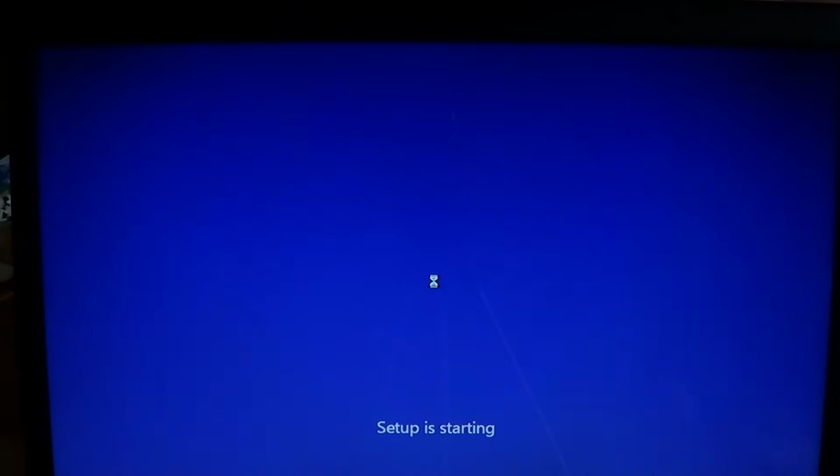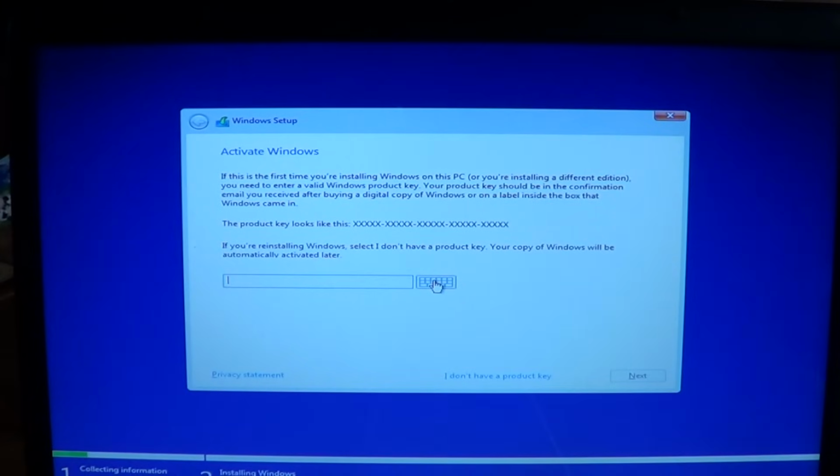For example, make sure the hard drive is partitioned correctly. Make sure the hard drive is formatted correctly. If it's a new hard drive, of course, you'll want to initialize it and format it before you go and install Windows 10.